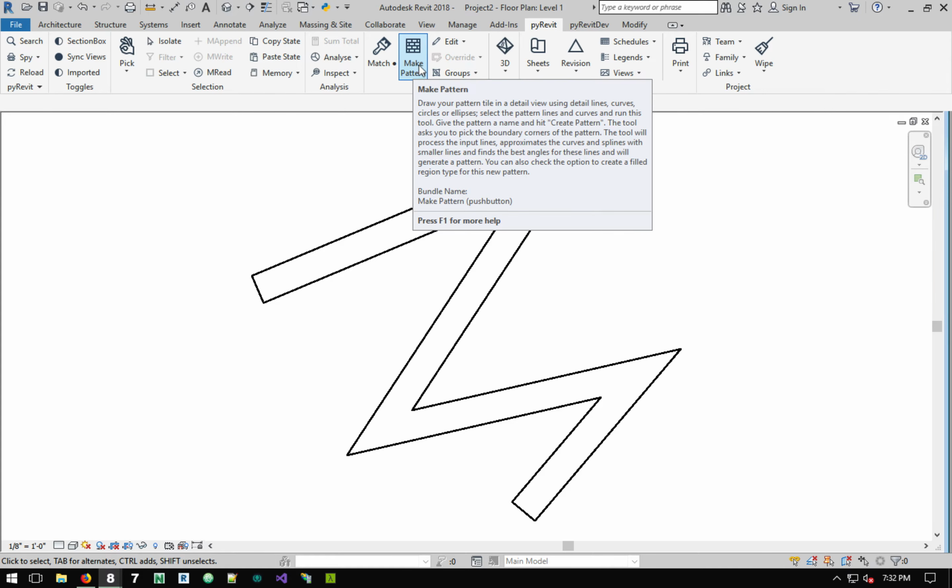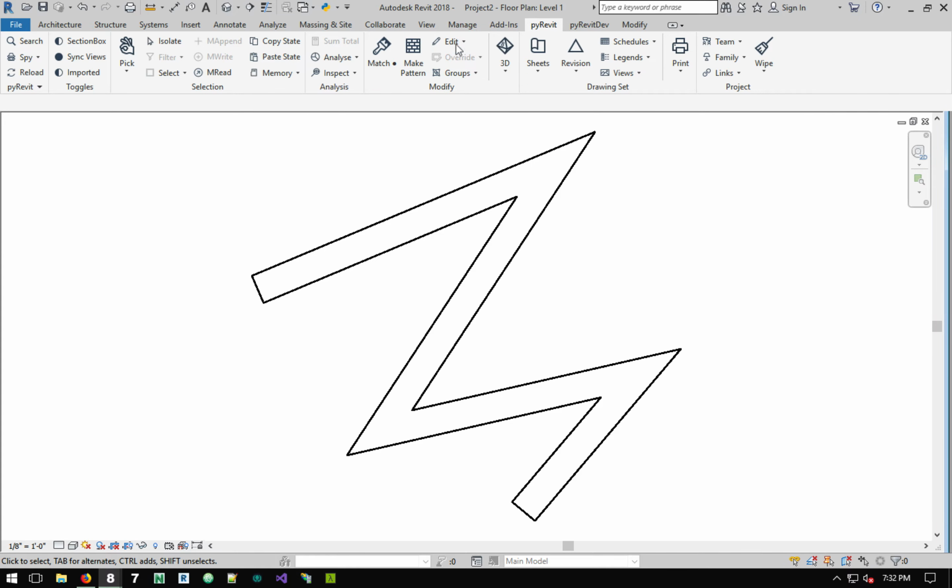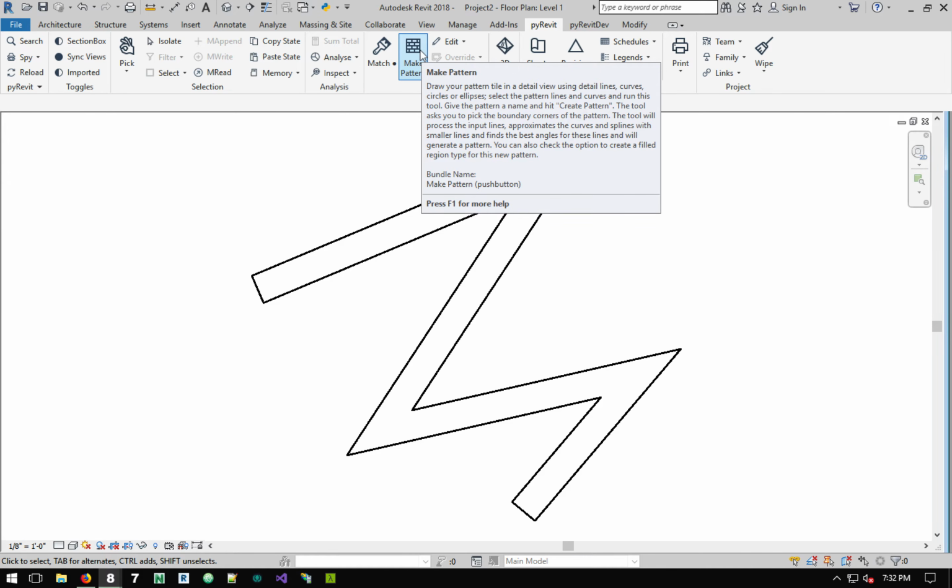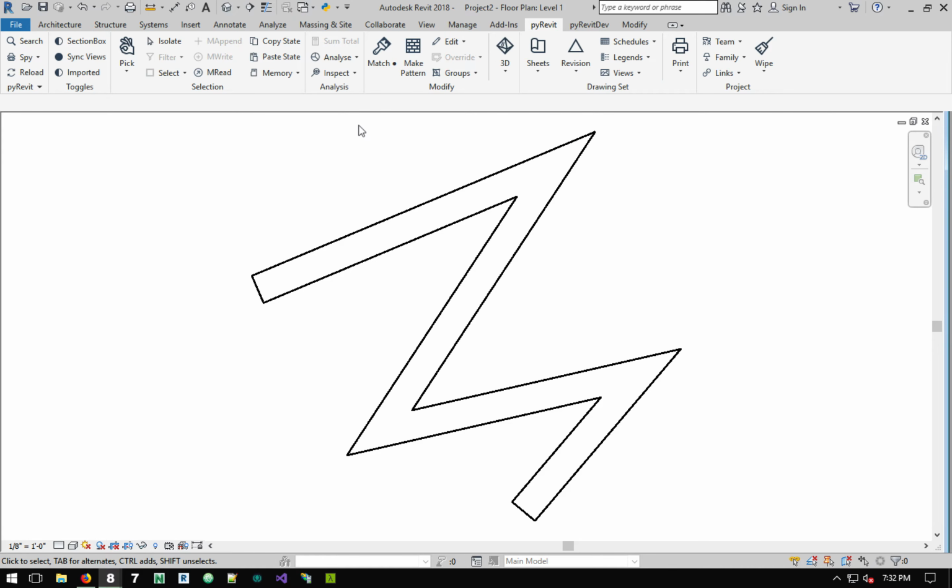One of the other things that I did is that I moved the make pattern tool outside that edit and sort of restructured these to be simpler. This is because I know this is such a popular tool. It makes sense to be available easily on the main panel.